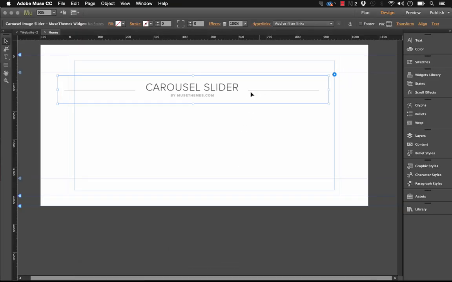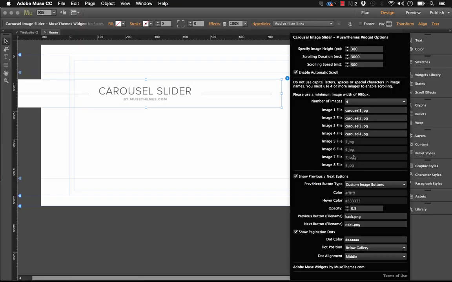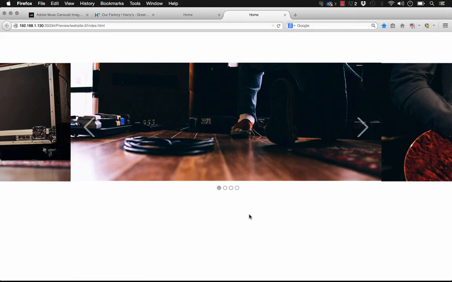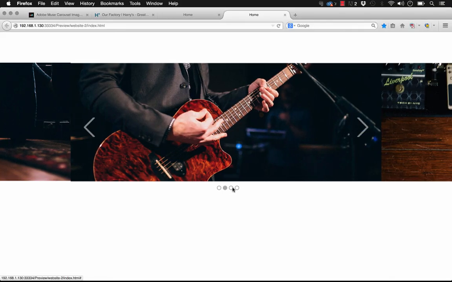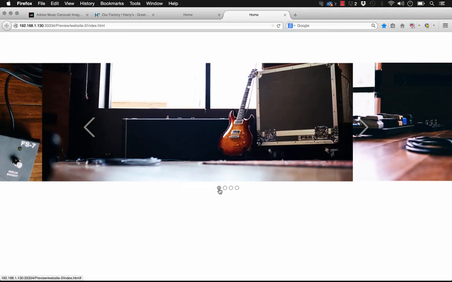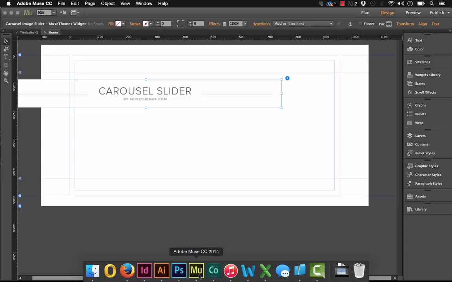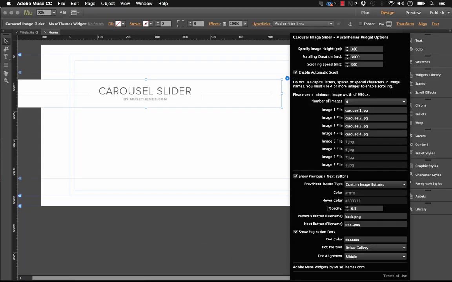Okay, let's look at the final setup options here in Muse. So we have the ability to show the pagination dots. Basically, those are the dots below the slider that show what area in the gallery you're on. So these dots right here. So you can actually click and jump to, say, the fourth image or back to the first, whatever you want to do. So you can hide those dots if you don't want to use them by just clicking this checkbox here, or you can change, of course, the dot color, and you can actually move the dot position.